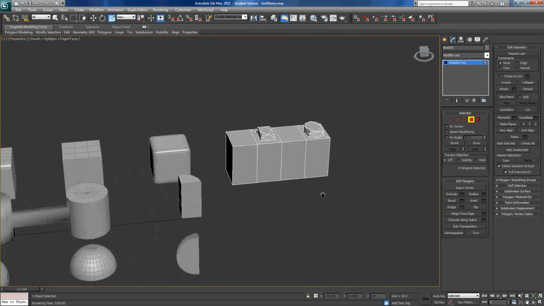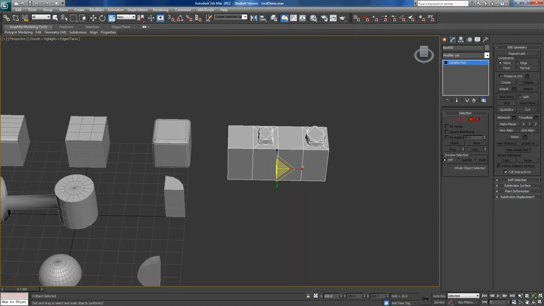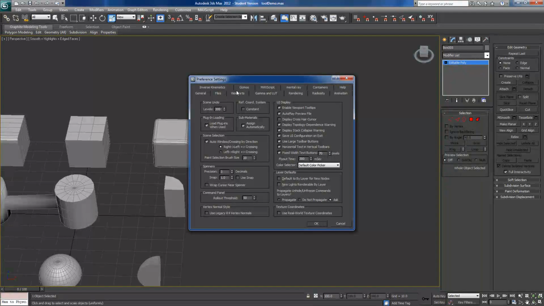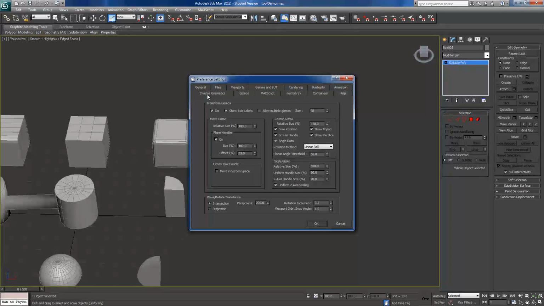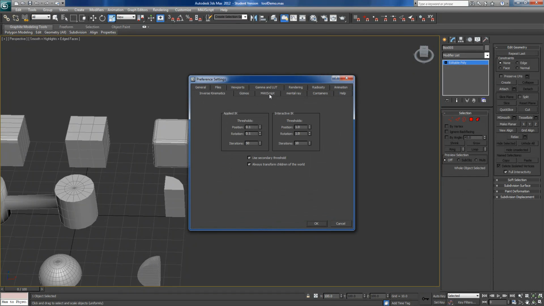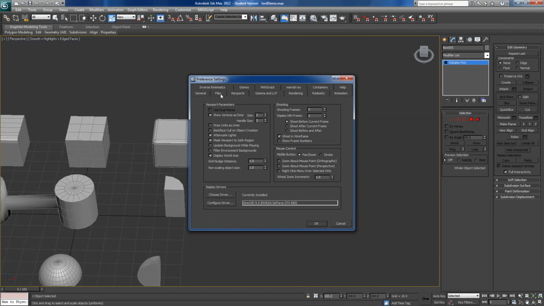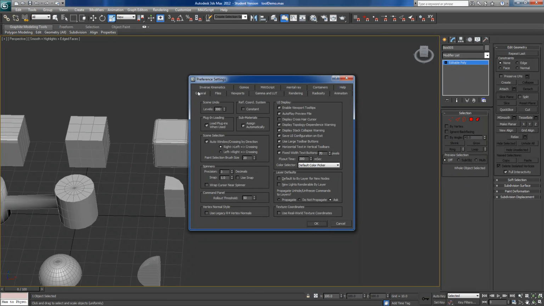Okay, so that would be that, and one last thing I'd like to cover would be up here under Customize and Preferences. If we go to what is it? Is it in here? I guess I'll have to just explore because I can't remember where it's at. Okay, here we go. It's under the General tab.